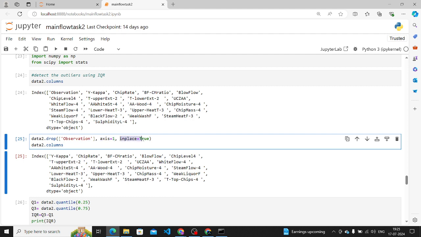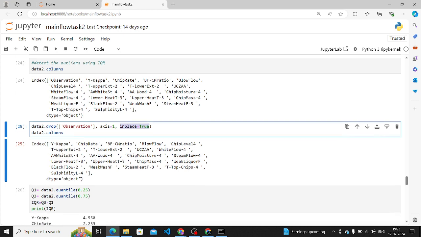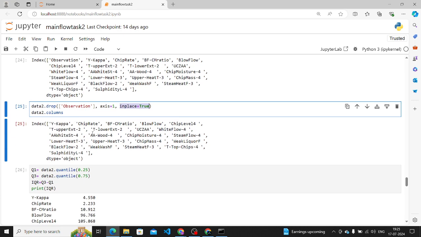And inplace equal to True means you are committing the changes permanently. Okay, meaning you are deleting the observation column from the main original data, permanently. So now here is your column name, and the observation column is deleted.